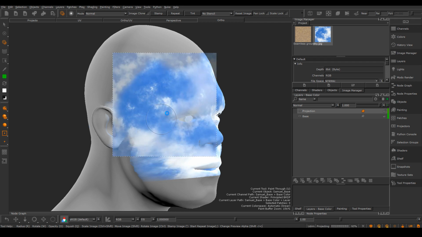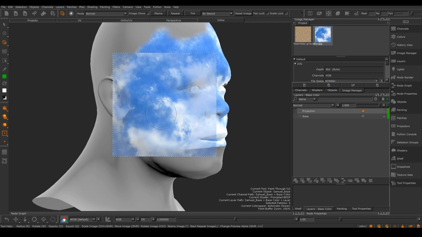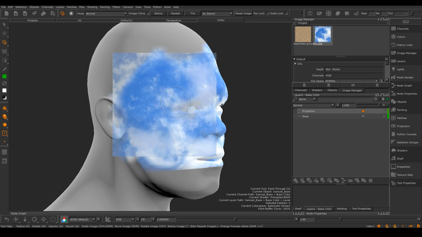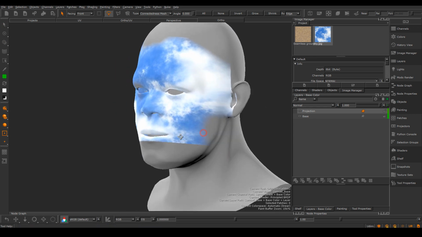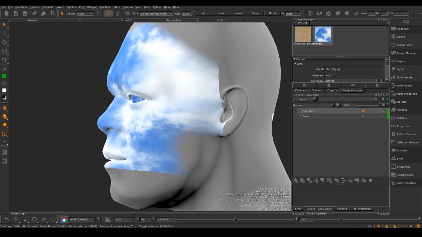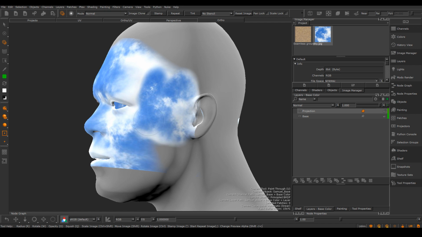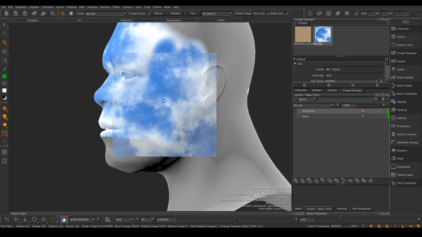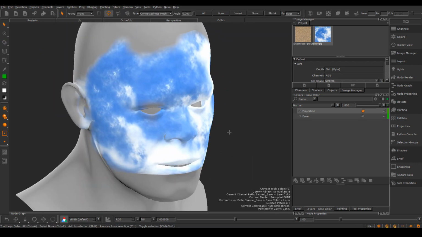So let's say I want to paint the side of the face now. I could do this. And let's say I don't want to see that image anymore. I'm done projecting. I could press S on the keyboard. And let's say I want to bring back the image again because I want to project on this side here. I press U on the keyboard and begin projecting. Okay, and press S.